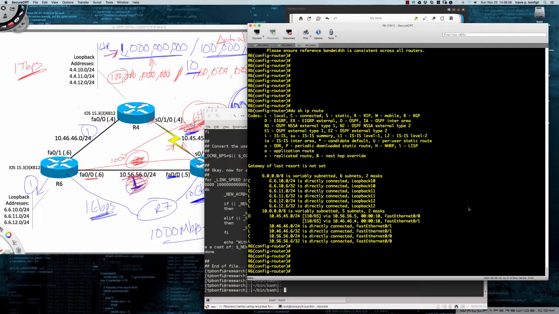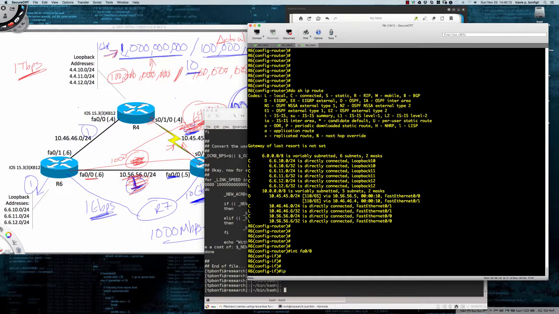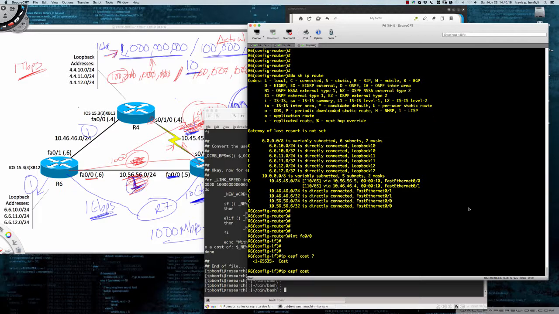instead of tweaking the OSPF reference bandwidth, the other way that you can manually change the cost of a link is to simply go on to the interface on that link. So on router 6, it would be interface FastEthernet 0/0. And I can put a cost in here. So I can say IP OSPF cost, and I'll do a question mark here.